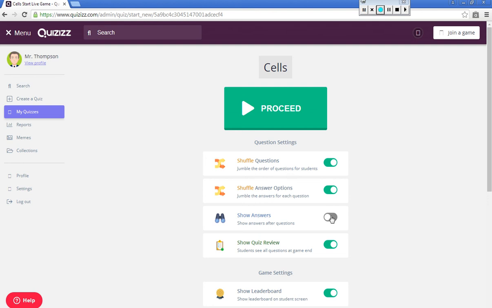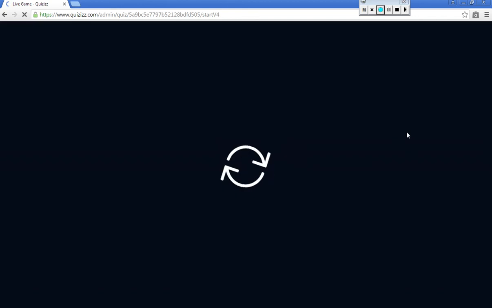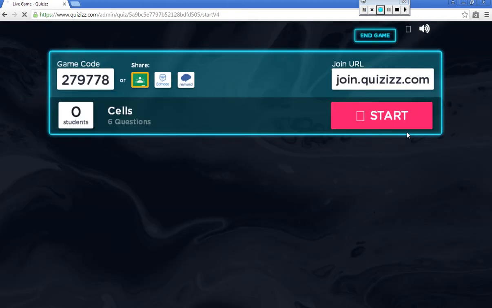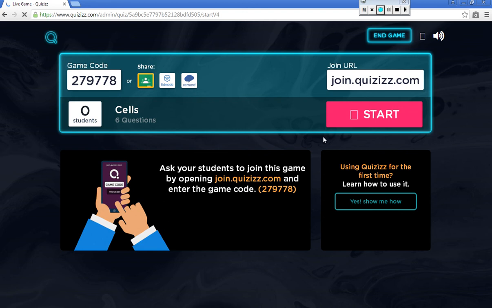So all I've done is just got rid of that one. You can just click proceed without. Clicking proceed brings up this screen, and essentially students have to go to join.quizizz.com and they have to enter that code. Once they add themselves, they'll all start appearing here, which I'll do now.